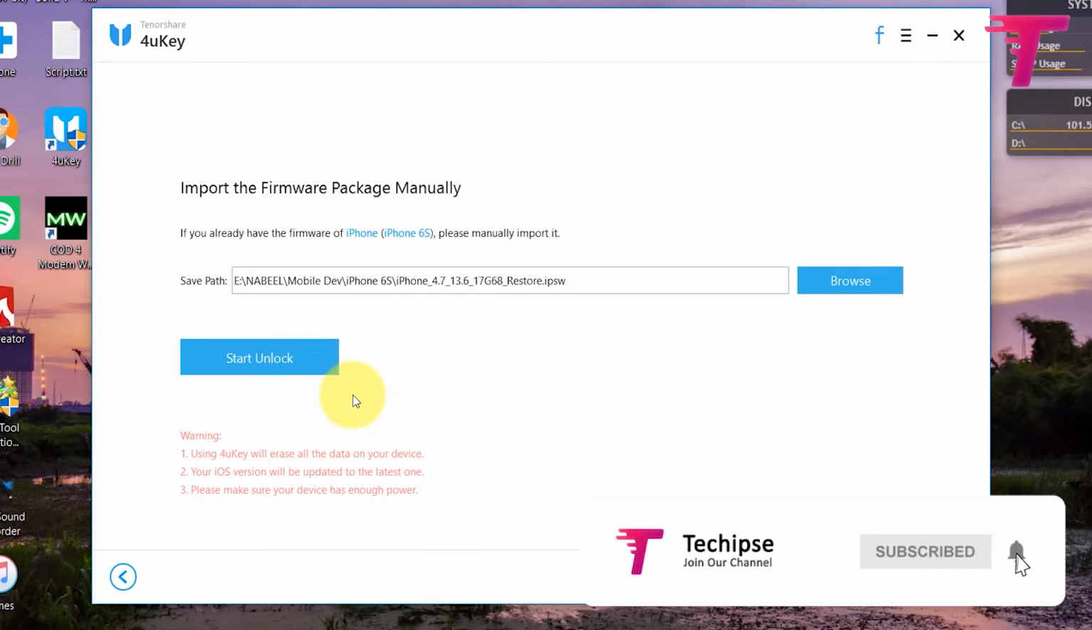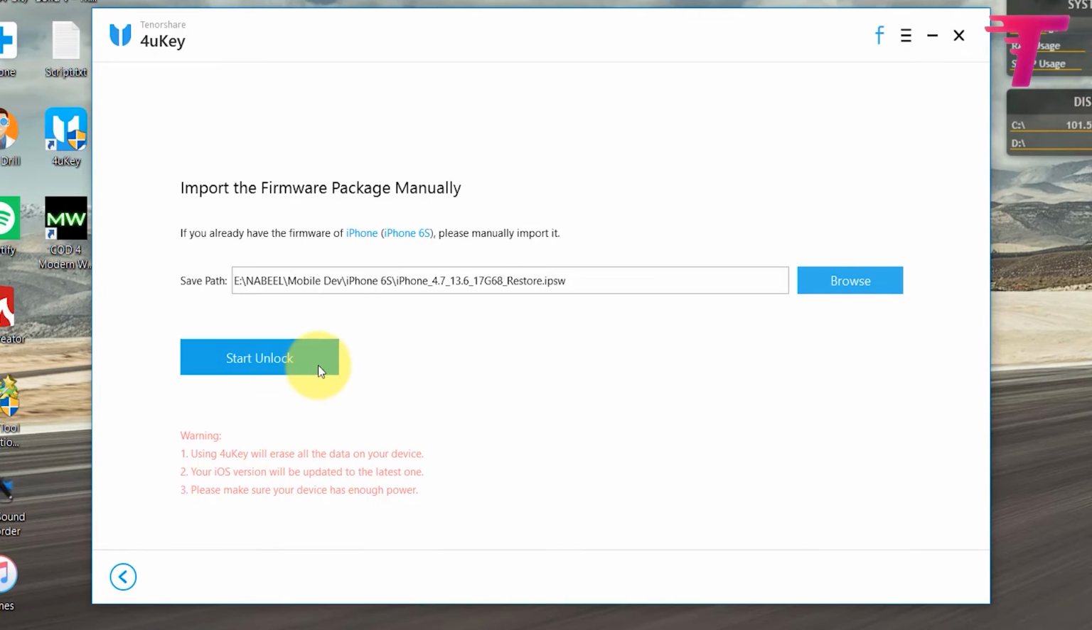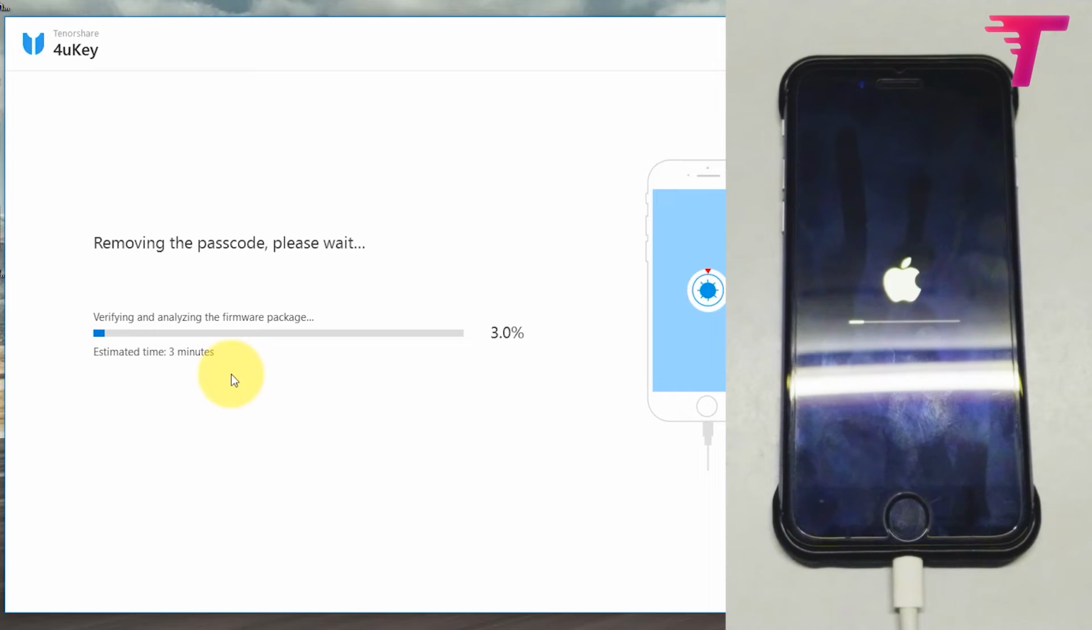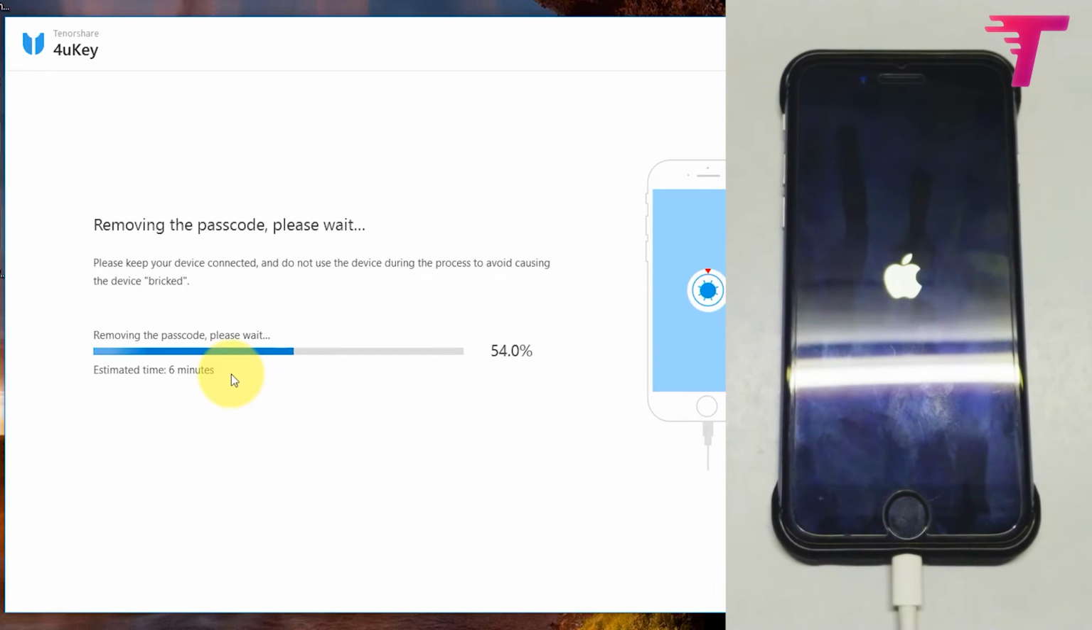Before starting this process, I would like to inform you that this process will erase all of your data on the phone. If you do not have an iCloud backup, you will lose all your data. Make sure you have a backup of your data. Now click Unlock Now to begin the process. You have to wait for some time until the process is successfully completed. Make sure to keep your device connected to your computer.